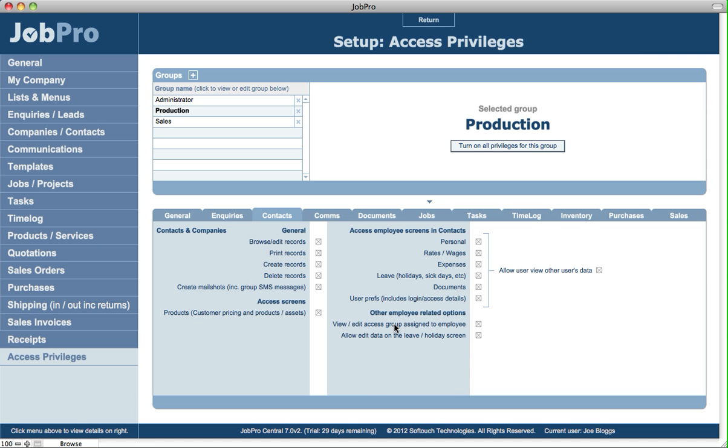And then at the bottom we've got the ability to view, edit, access group assigned to the employee. So in other words, an employee can go in and view their record in the system, but they can't necessarily see what access group they've been assigned to or change that. And also whether a user is allowed to edit data on the leave or the employee holiday screen as well.